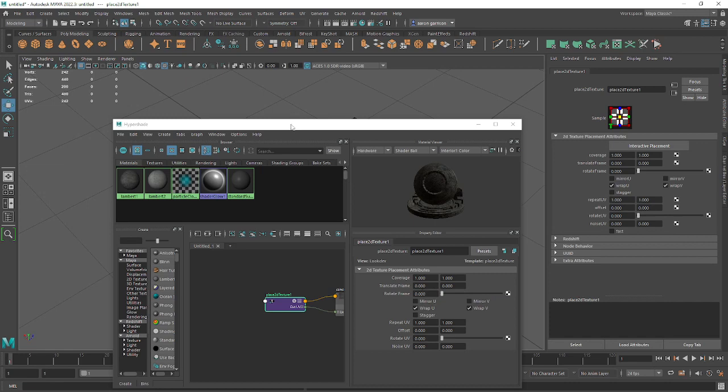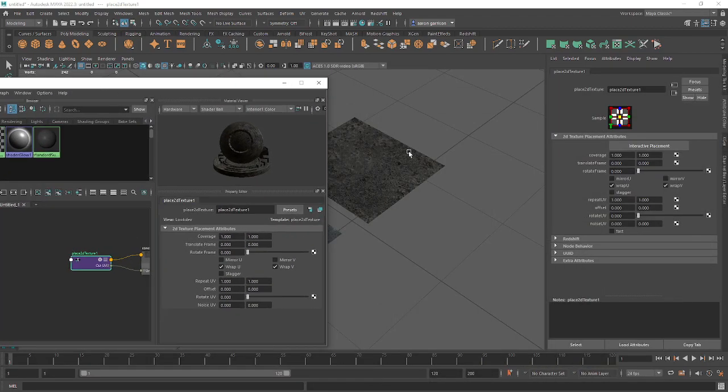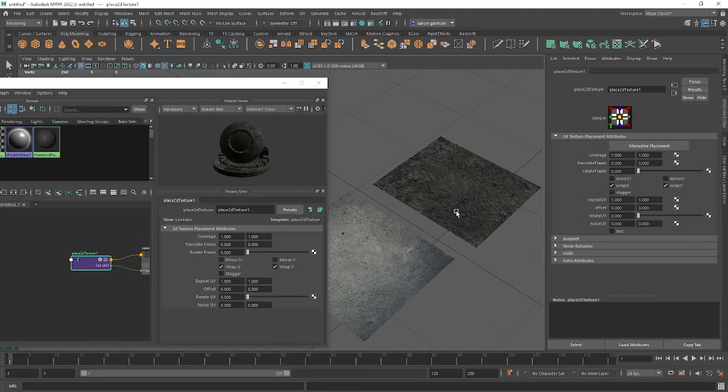So one of these guys I've already manipulated, okay? And that is the one we're on right now, okay? This is one I've done before I started the lecture, and you'll notice that when I go to repeat UV and change it to 2 by 2, we don't see much of a difference to this. It looks like it's just kind of moving around, but it's not changing.